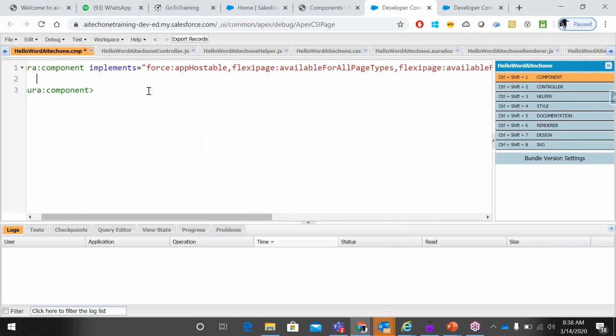So there is also an interview question. They ask about the interfaces in the interview. Like, if you want to use our component in a Lightning tab, which interface will you have to implement? Then you can say force:appHostable.